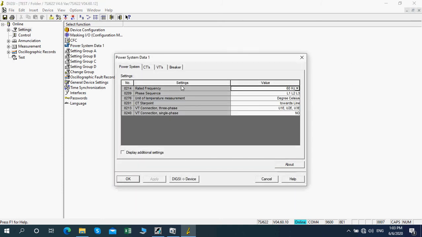Here you will find the options. In the power system data, it's 60 hertz or 50 hertz, depending on the frequency you have to put. In Saudi, it's 60 hertz. We put phase sequence L1, L2, L3. Okay, that's fine. Second is temperature of measurement, degree Celsius or Fahrenheit.